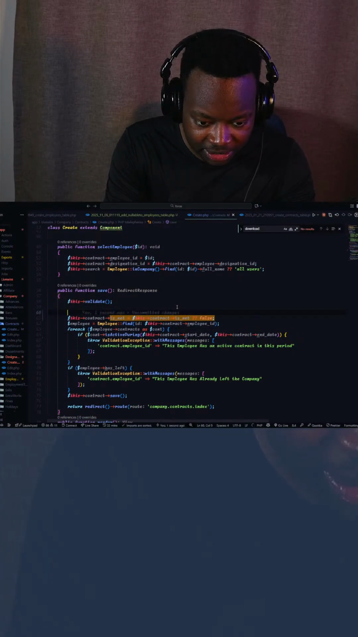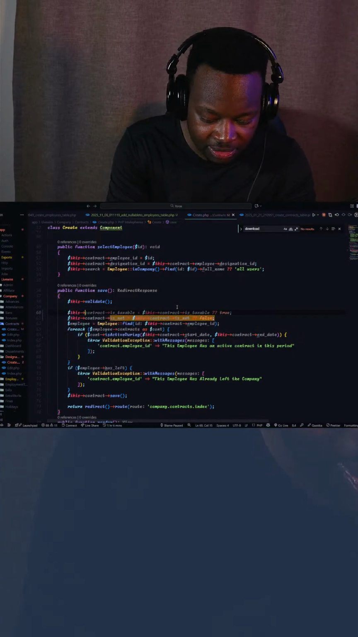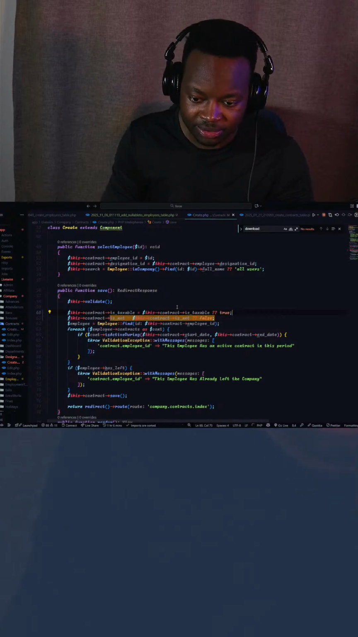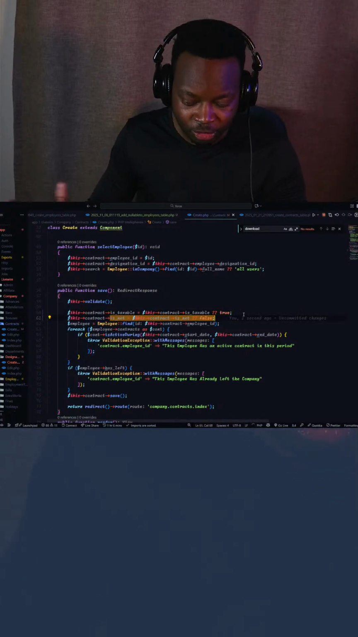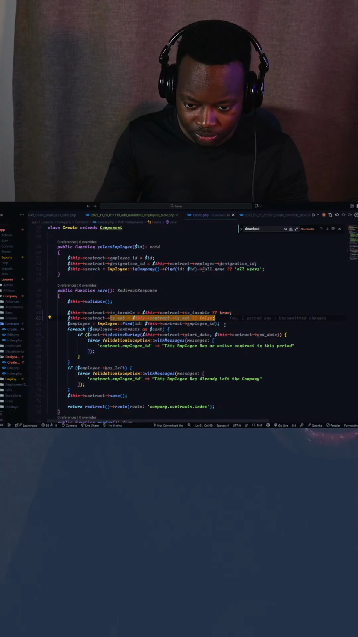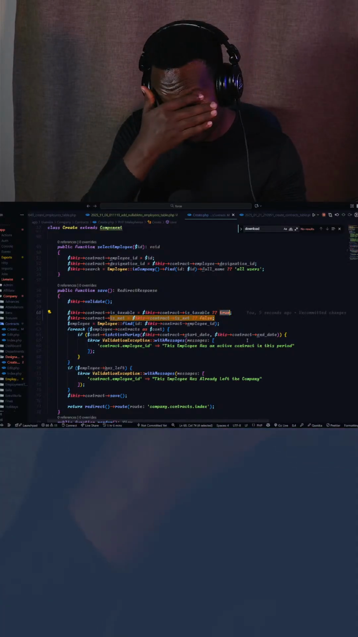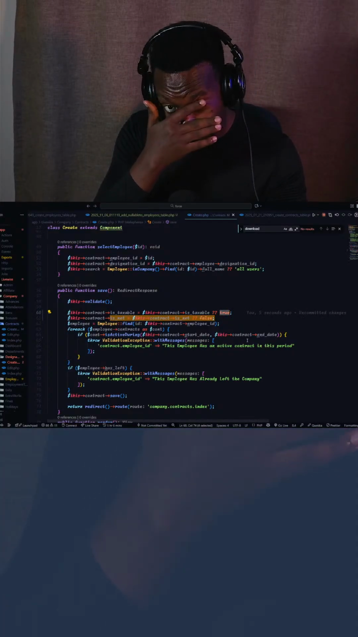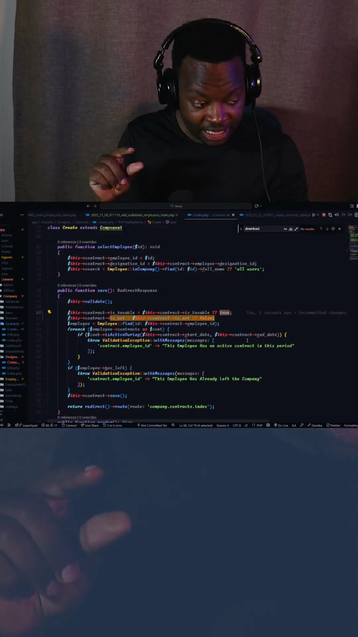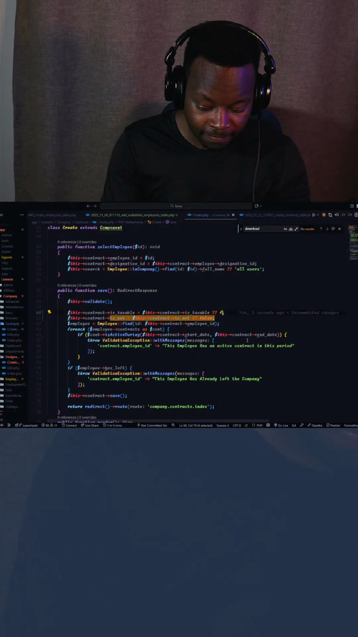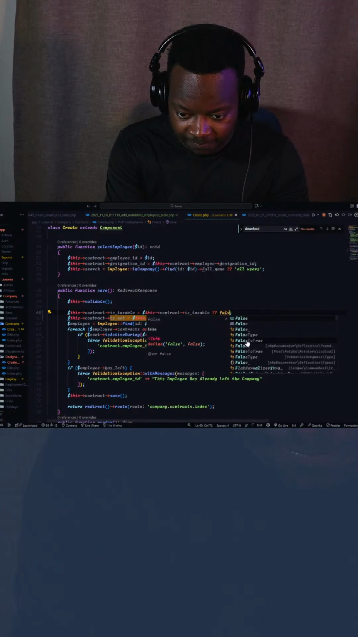So we'll just come in here and do this: contract is taxable, but by default it should be true. No, by default, you see, if it's taxable and that item has not been checked, then it should return false.